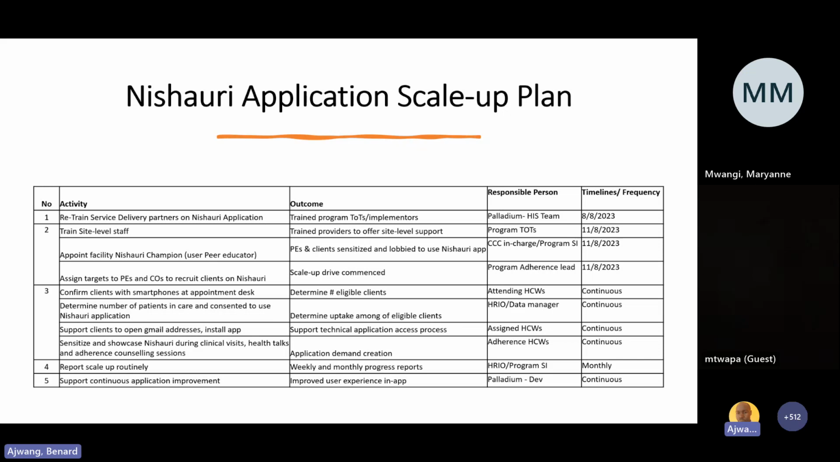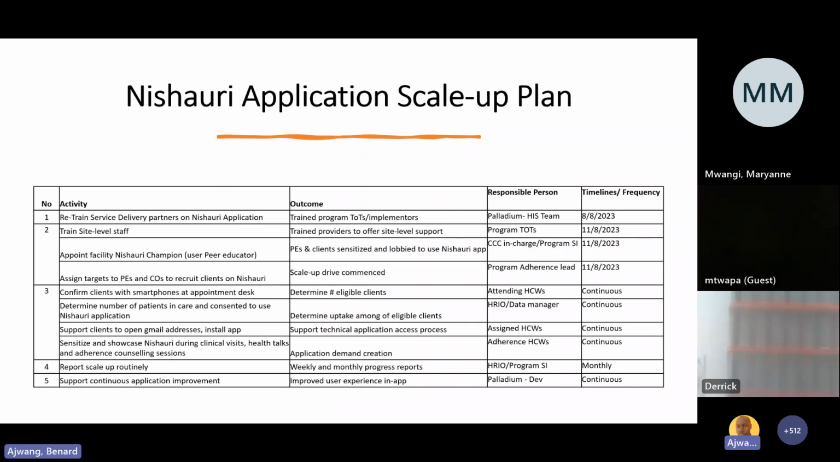In terms of the scale-up plan, we've identified 5 activities that we feel are integral to a successful rollout. The first was a retraining of the partners and representatives from the facilities by Palladium on the Nishauri app. This is what we are doing today, and the outcome is that we will have informed TOTs who will be able to roll this out for us. So the timeline is today.